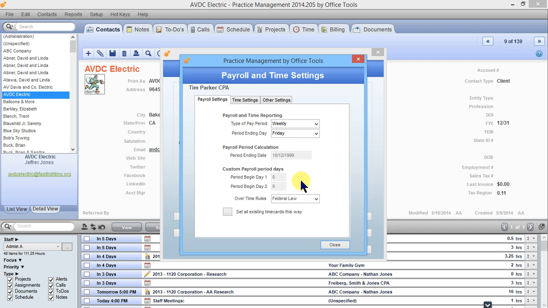options. So to just walk through these tabs, the very first one we see here are your payroll settings. This is a place where you can set up and structure how reports will reflect your payroll periods. So if it's weekly and it ends on Friday, this would be a good example. But it could be bi-weekly.